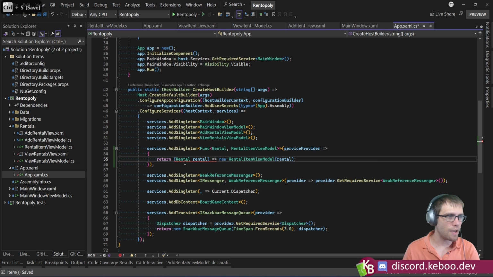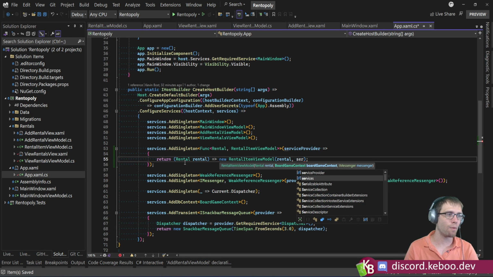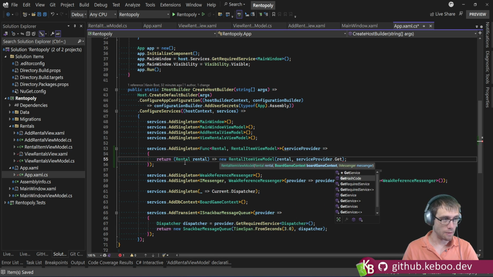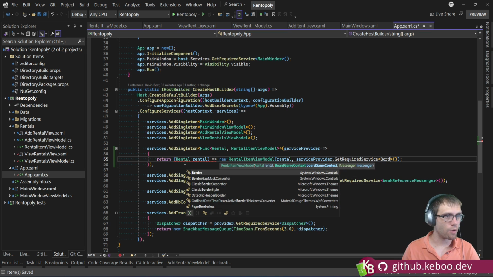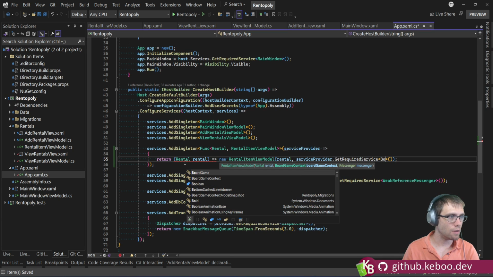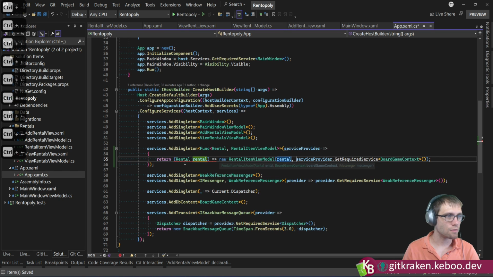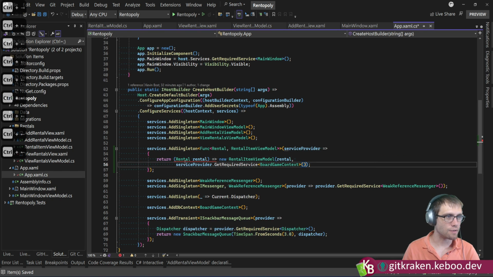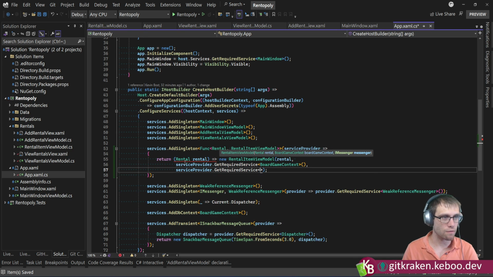So this guy becomes rental, but now we have to resolve the dependencies. Because we have access to our service provider, we can say, no, I don't want to think too hard, right? Service provider, get required service. Let's see. Board game con... BOARD. There we go. I'm going to just new line indent these because that's getting too long. Service provider, get required service, iMessenger.